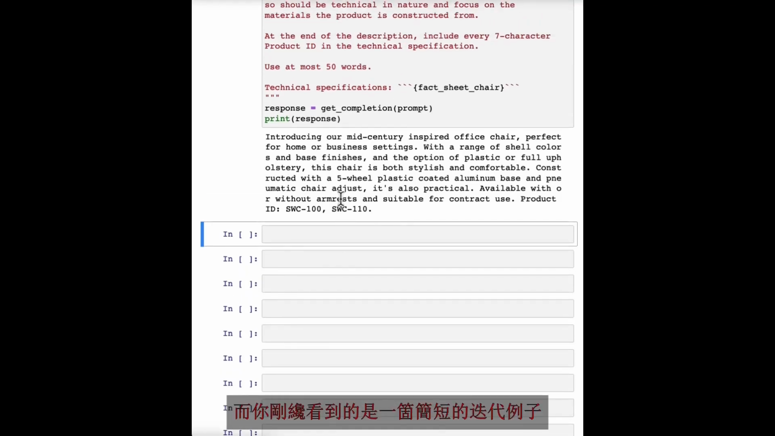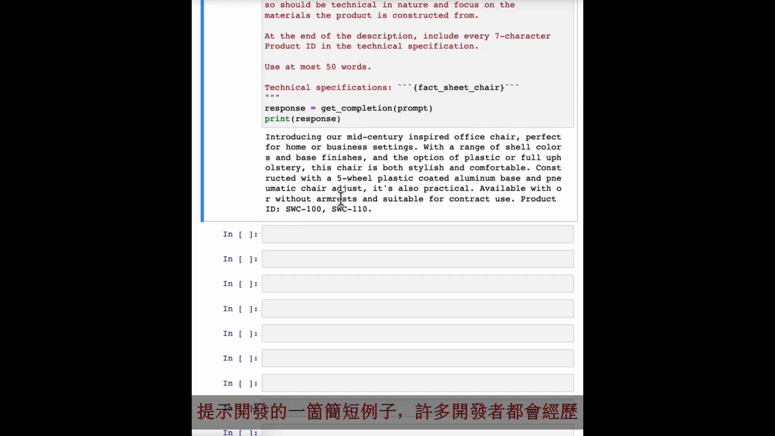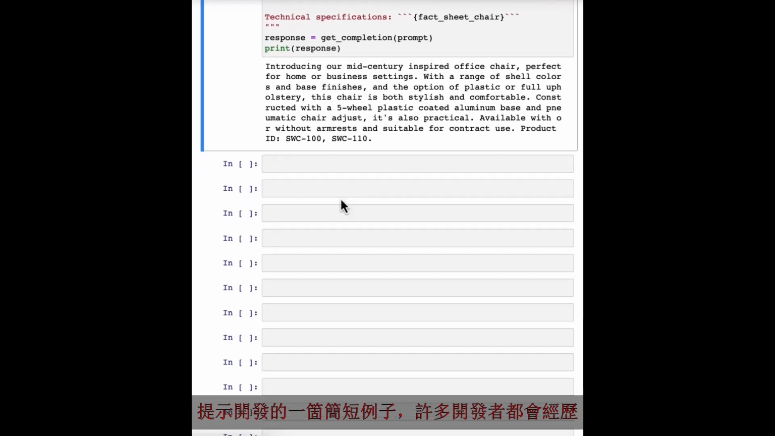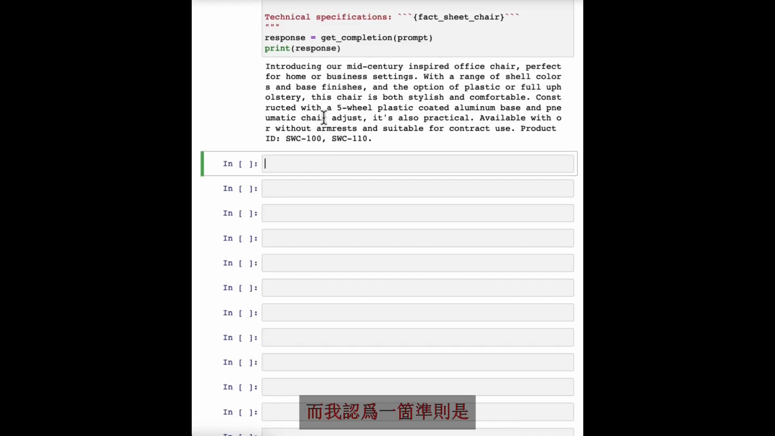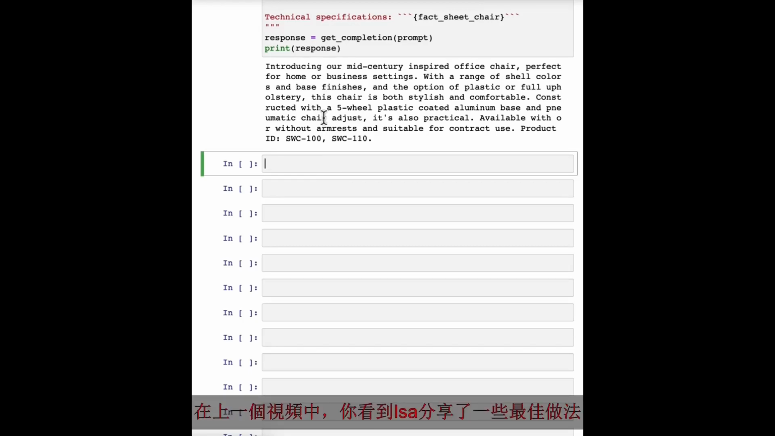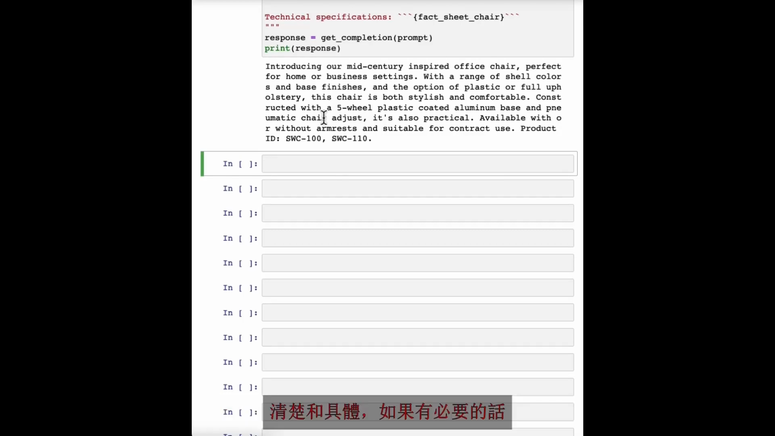And what you've just seen is a short example of the iterative prompt development that many developers will go through. And I think a guideline is, in the last video, you saw Isa share a number of best practices. And so what I usually do is keep best practices like that in mind, be clear and specific, and if necessary, give the model time to think.